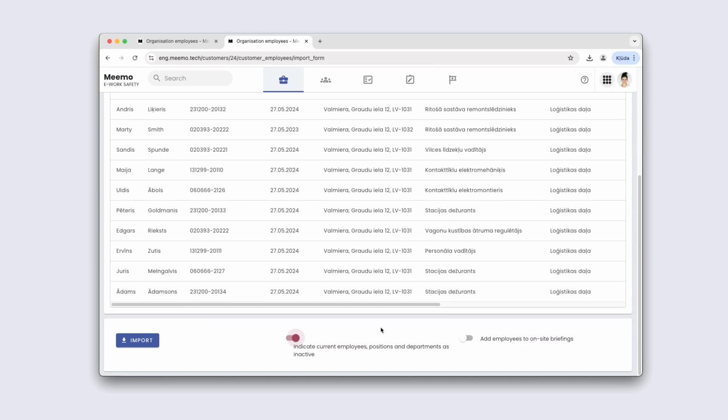This function is often used by existing clients when a new employee list is provided to identify which employees are current. All those not appearing in the new file are considered former employees, and their status is updated accordingly. After this, click Import, and you will see that these employees have been successfully imported.